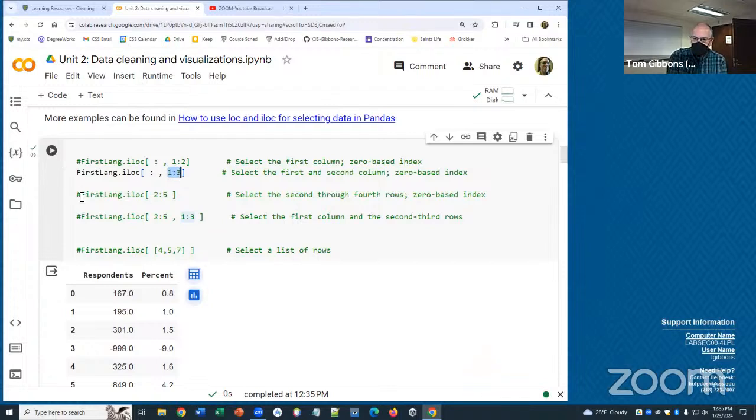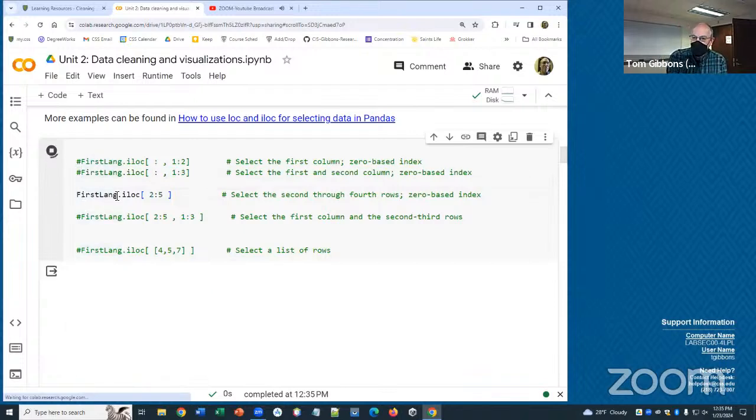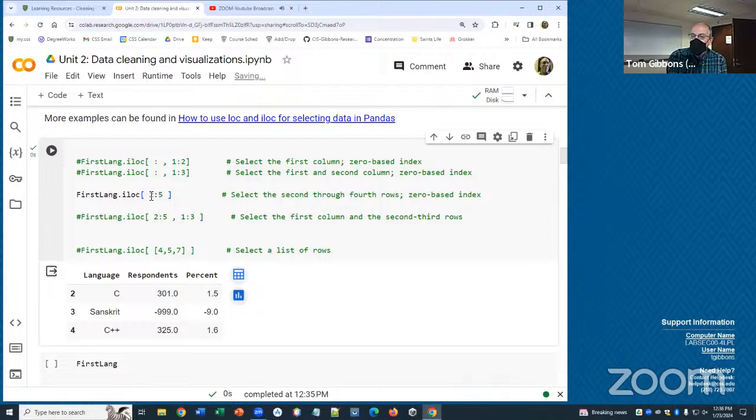Likewise, if we want to do only certain rows, we can do this. And then we don't actually have to specify the columns. We can just say, I only want rows 2 through 5 here.